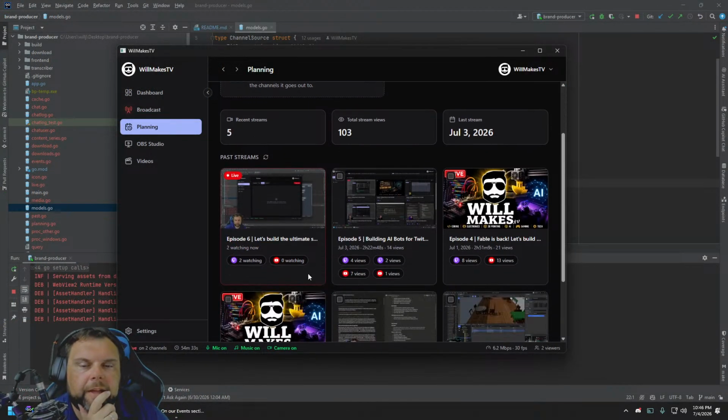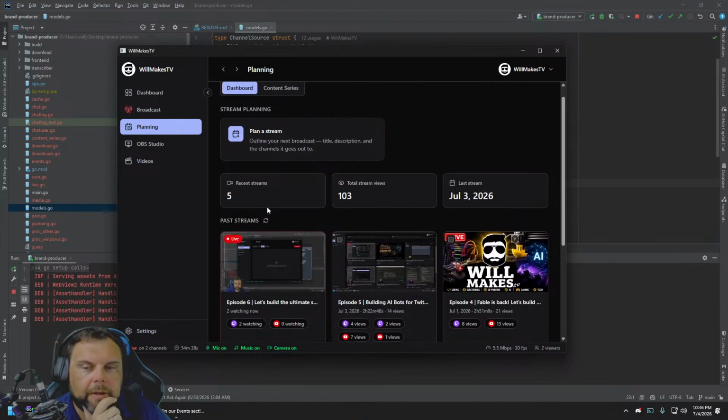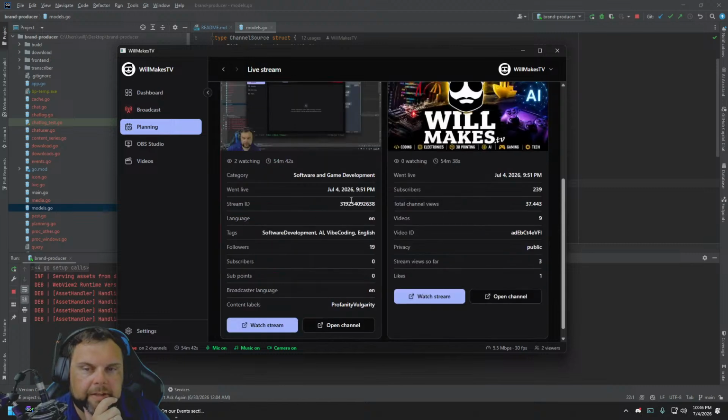This is cool too. It looks at all the streams and aggregates all the views, so it lets you know how many views you've had. It tracks the live stream. So this is us right now. I say naughty words sometimes, so I put that in there. I probably should remove that, but we'll see. And that sub count.